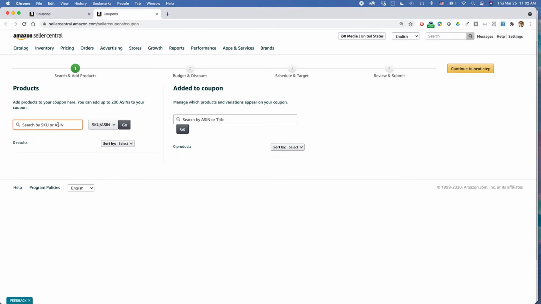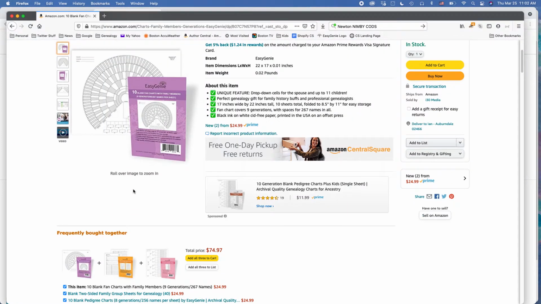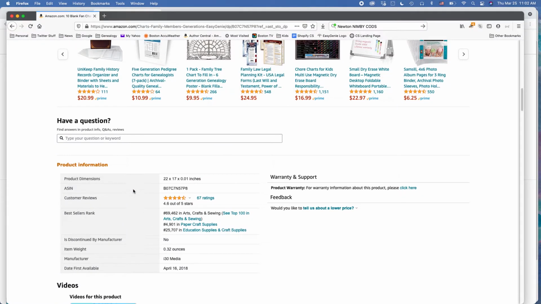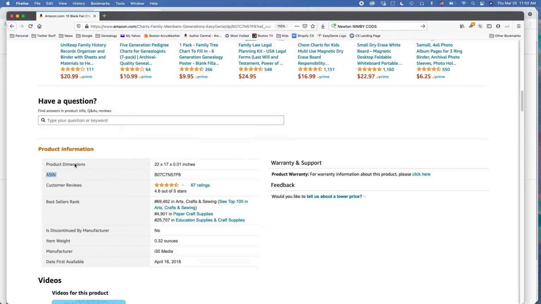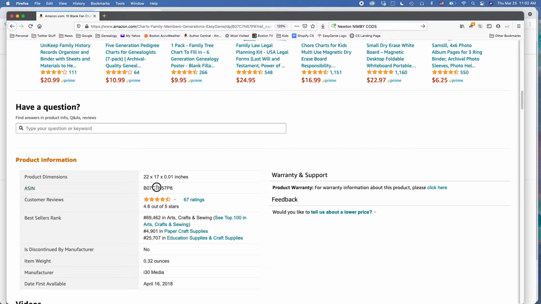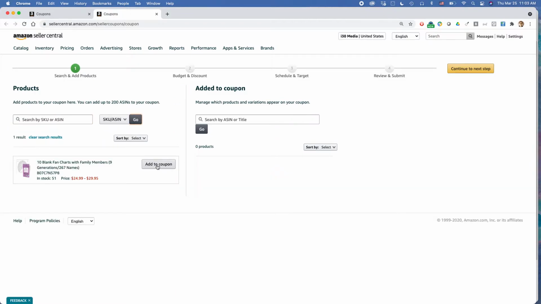So a lot of the time, I just go right to the product page. And then I scroll down to find the ASIN. ASIN is the Amazon identification number. You can see it right under product information, ASIN. Let's blow this up a little bit. And then I'm just going to highlight that, copy it. Windows would be Control-C, Mac would be Command-C, and then go back to your coupons tool and paste it in there. And click Go. Here it is, add to coupon.